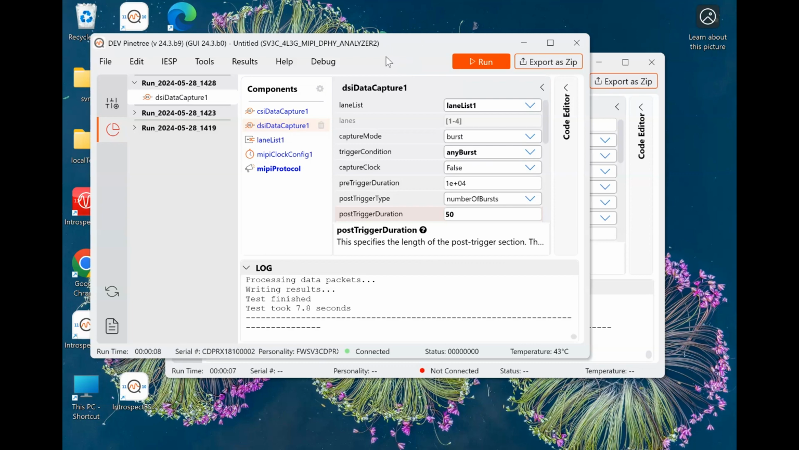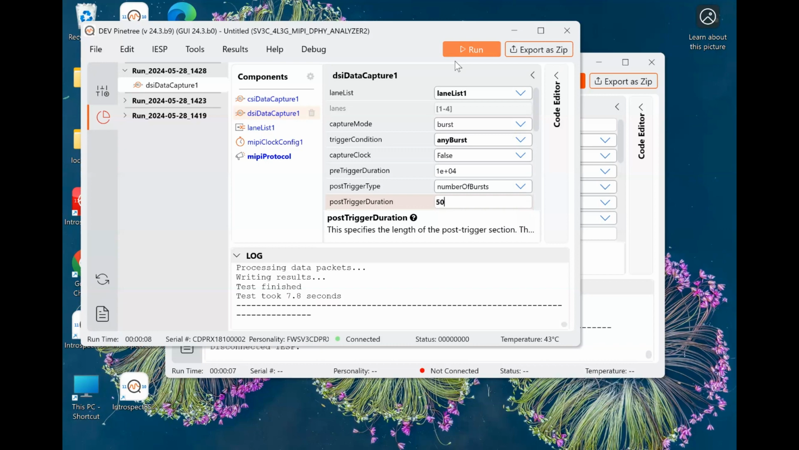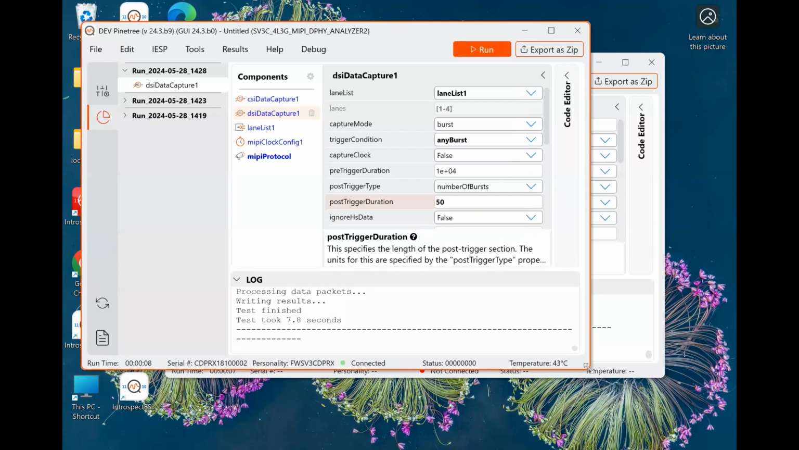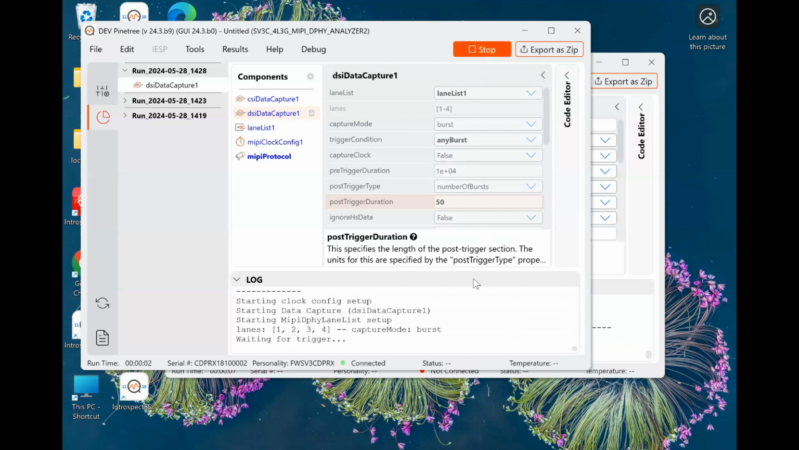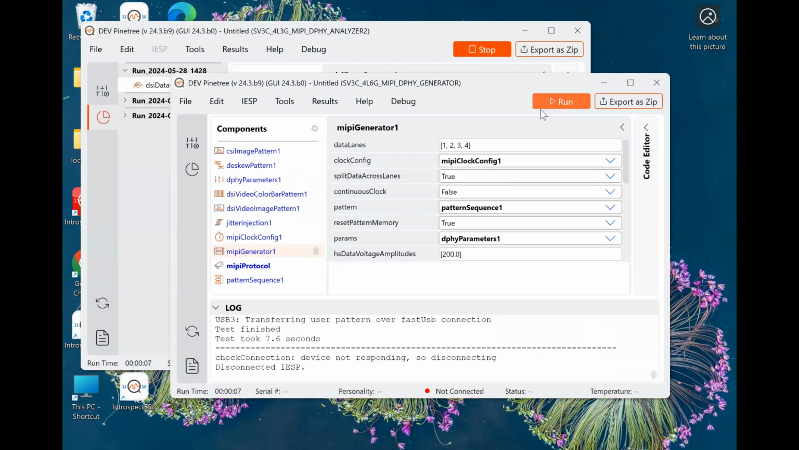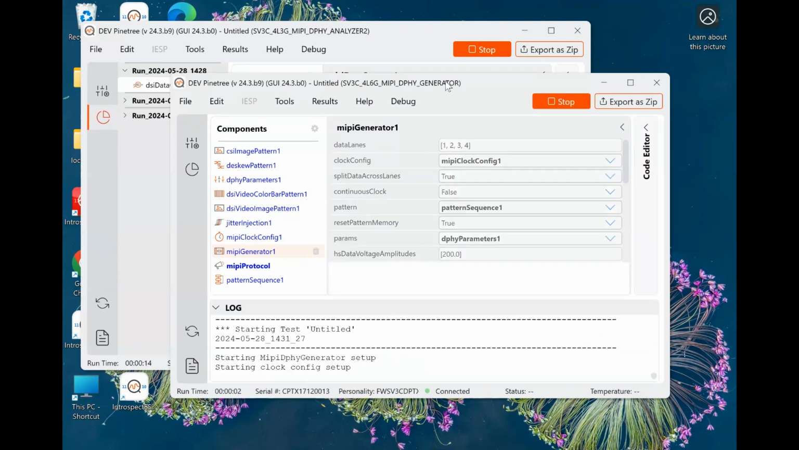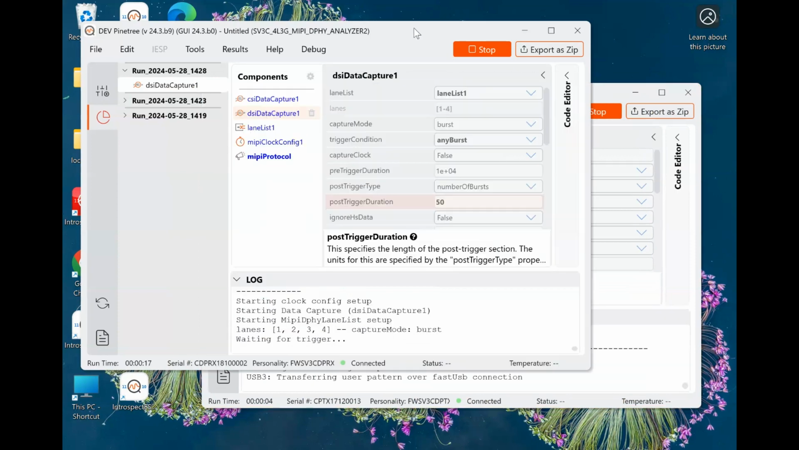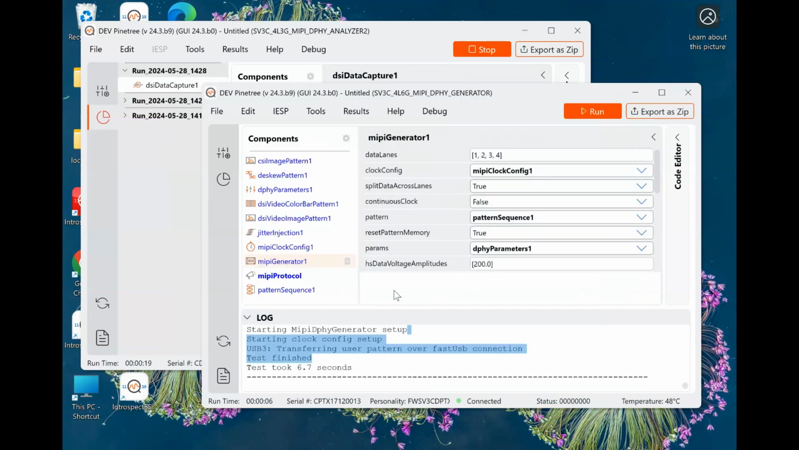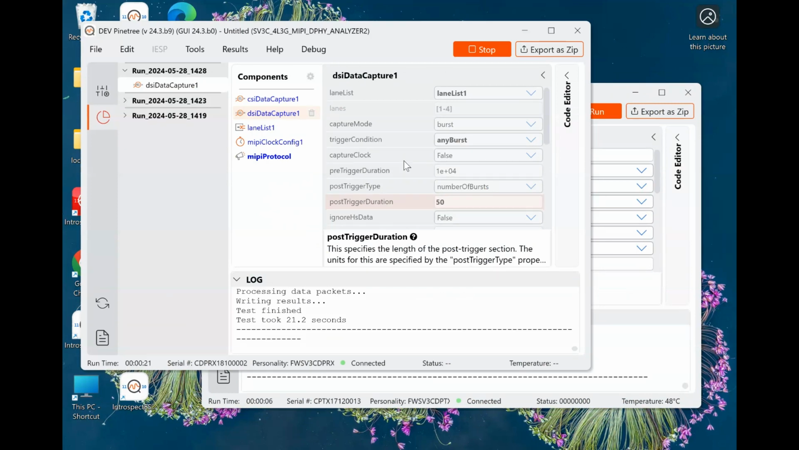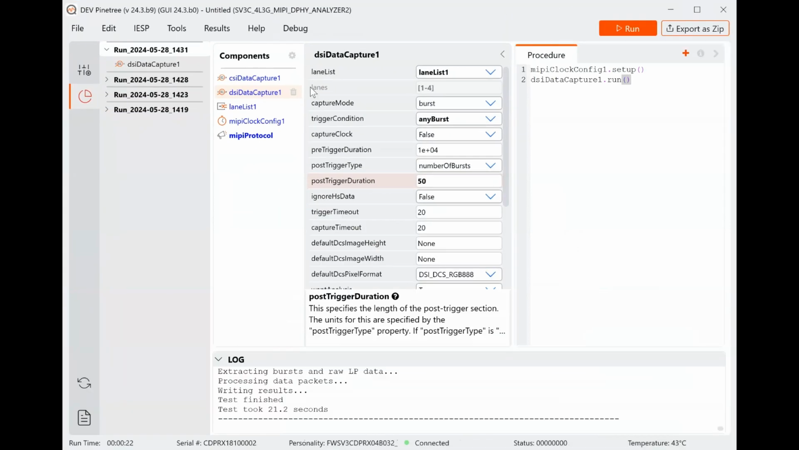And so what I will try to do is arm the capture so that we can run the RX first with these modified trigger conditions. And the RX is going to wait for a burst. So I will run, so it's waiting for a trigger now, and I will go to the generator side and simply hit run again. So it's connecting again to the generator, and the trigger is waiting. It's transferring the pattern. It's received it, and so capture is complete.